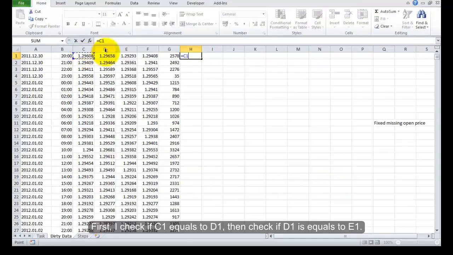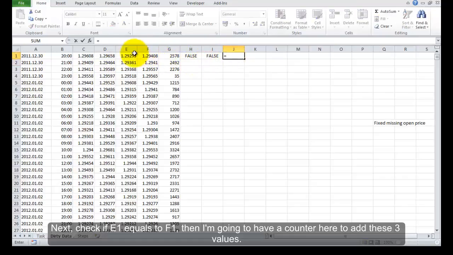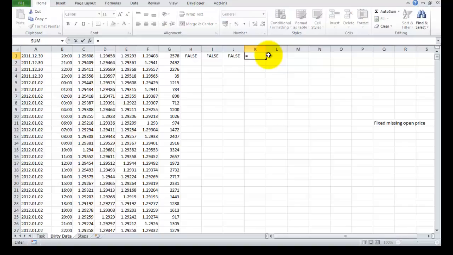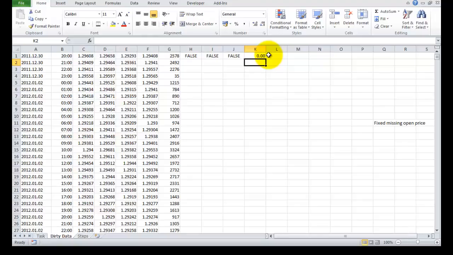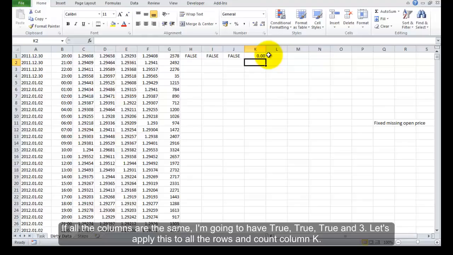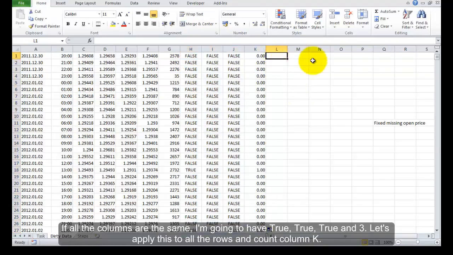First I check if C is equal to D. Then I check if D is equal to E. Then I check if E is equal to F. Then I'm going to have a counter here to add up the 3 values. If it's false, it will be represented by a 0. If it's true, it will be 1. So if all the columns are the same, I'm going to have true, true, true, and this is going to be 3. Let's apply this to all the rows and count column K.